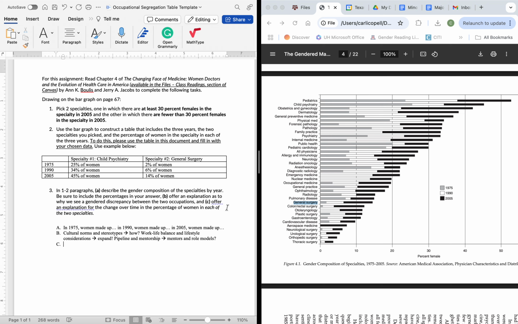And then finally, we ask you to offer an explanation for the change over time in the percentage of women in each of the two specialties. So, we could say for child psychiatry, obviously, it's increased over time. So this could reflect broader societal acceptance of women in medicine, and this kind of expanding view of psychiatry as a flexible and family-compatible career. Perfect. So these are just some explanations for the change over time.